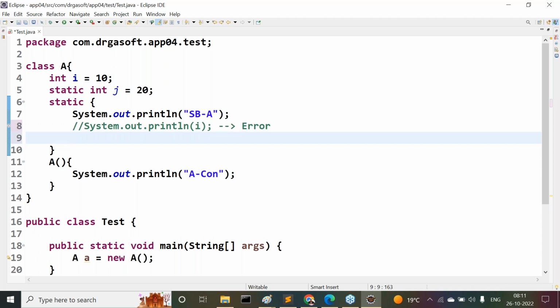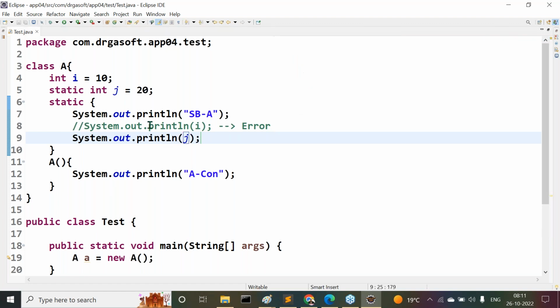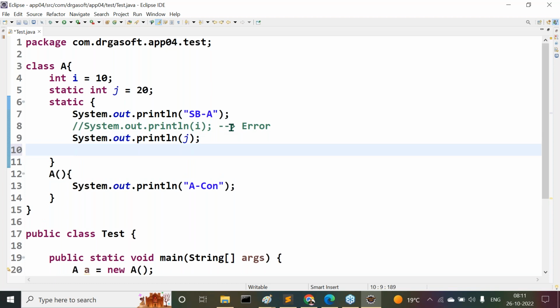Error we are getting. Next one is System.out.println of j. Possible or not possible? It is possible here. Now if you run this one, we are able to get the output J. That's okay, fine. But I want to access the i variable inside my static block.